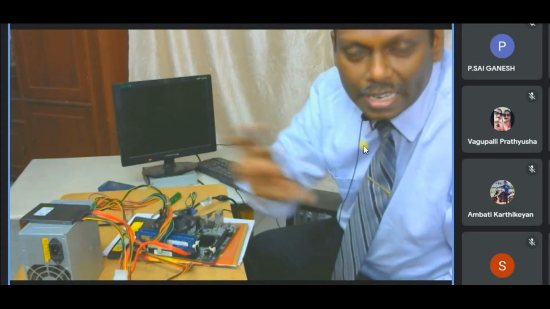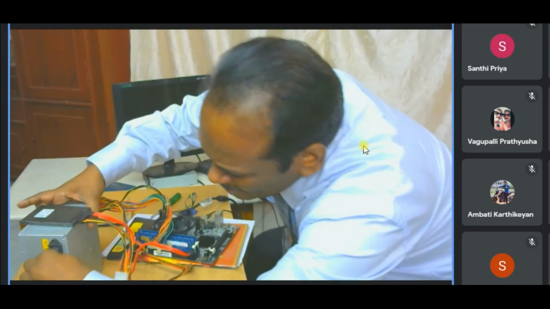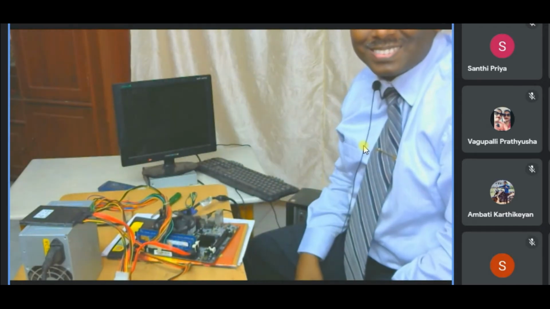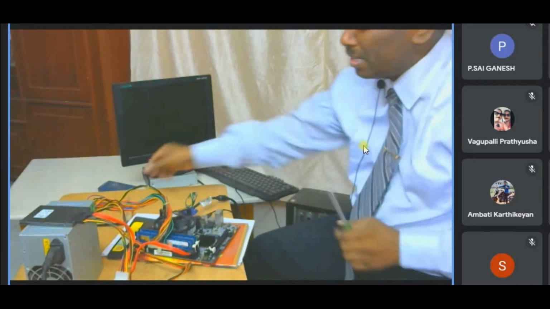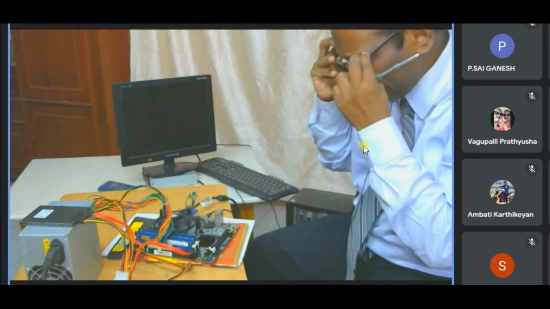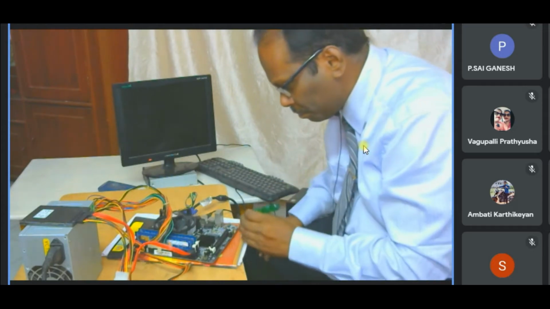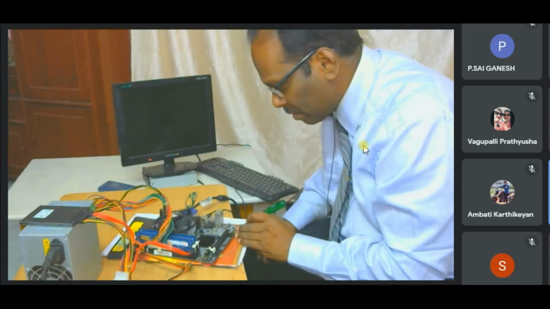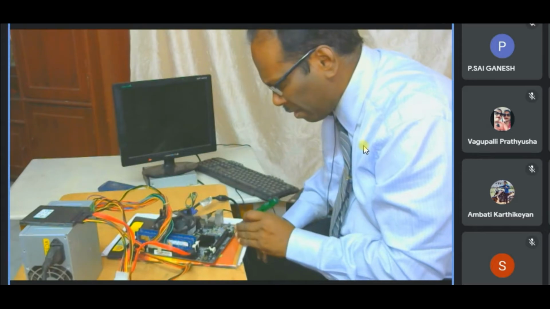So now let me start with the hard disk. Earlier I showed without a hard disk. Now in this hard disk there is some operating system. Okay, I'm going to start. I'm inserting the power. It will not start on its own. I have to physically power on. Yeah, I'm powering on.